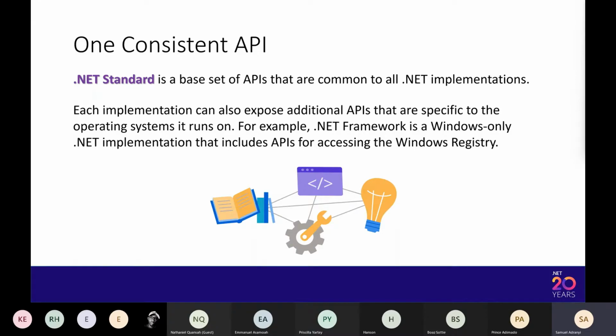So each implementation can also expose additional APIs, right, that are specific to the operating system you are running on. So for example, .NET Framework is Windows only, in most cases. That .NET implementation includes APIs for accessing specific Windows registries. But then the standard, you can use based on the OS you're running on. One of the features that make it very cross-platform.